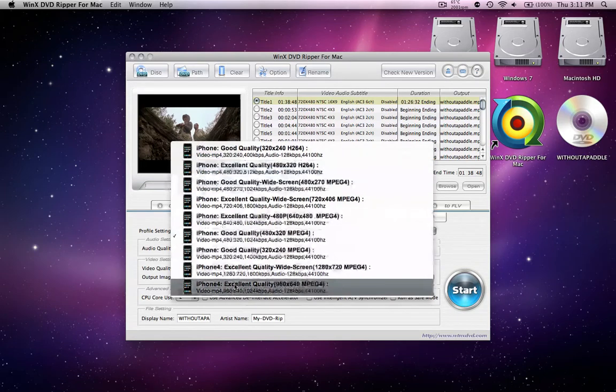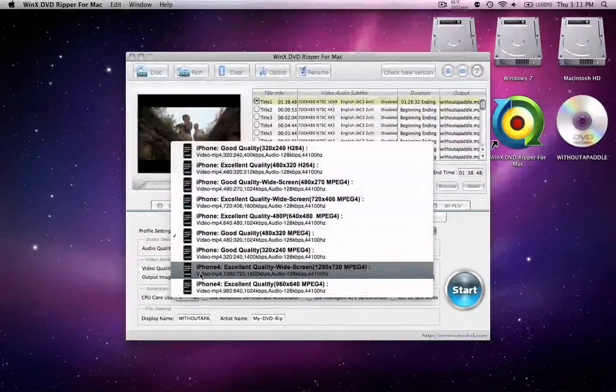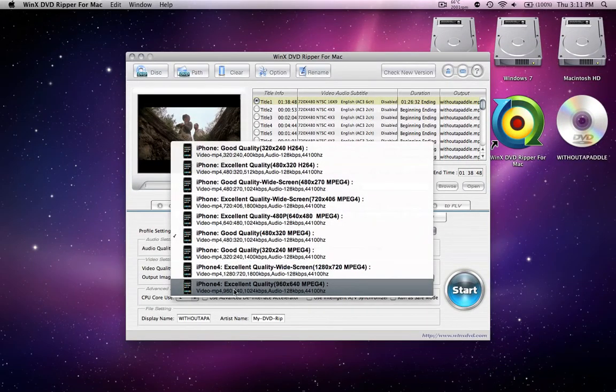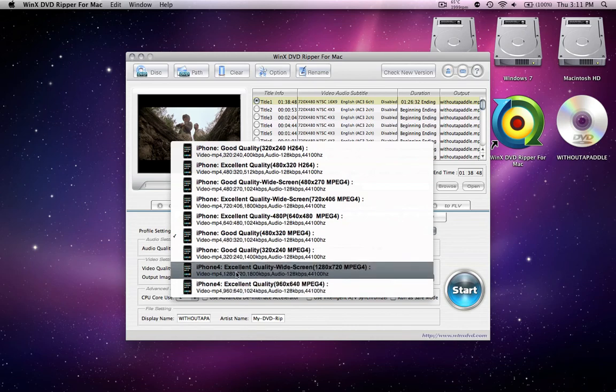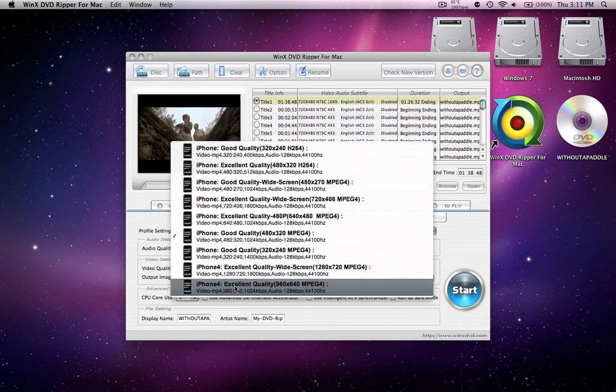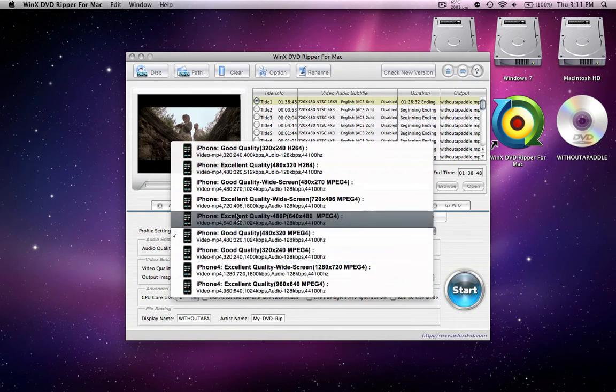You'll get a bunch of different pre-made settings. There's even a couple for the iPhone 4 if you want to convert the DVD to a 720p video that works on your iPhone, or you could convert it to the native resolution of the iPhone 4. For this video, I'm going to go to Excellent Quality Widescreen.